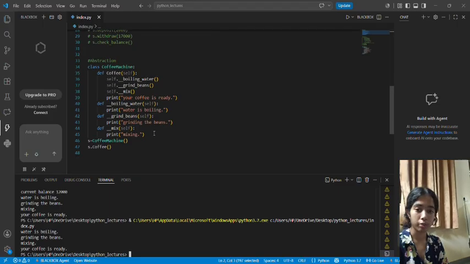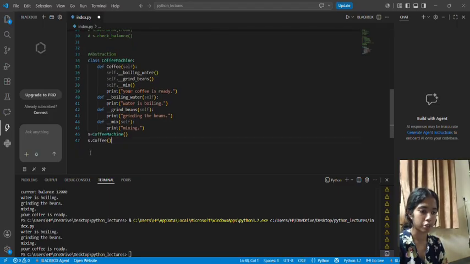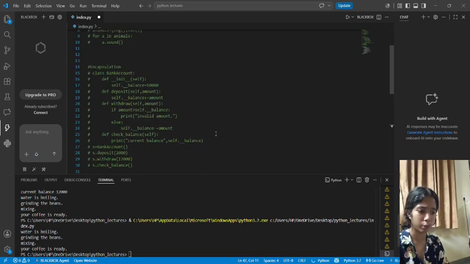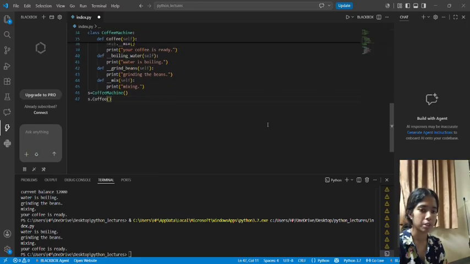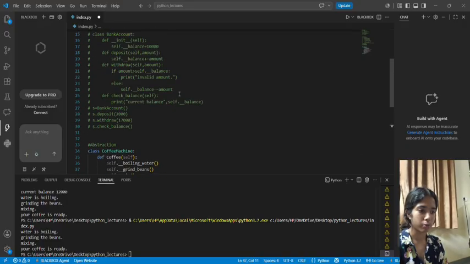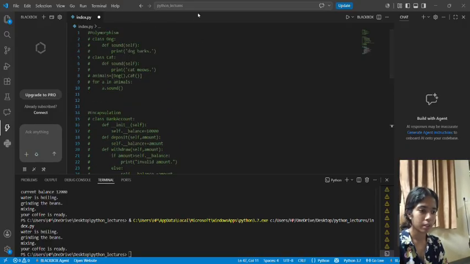The only difference between encapsulation and abstraction is that abstraction hides the information which you don't need to know, whereas in encapsulation your data is wrapped or protected. Encapsulation is protecting your data and abstraction is hiding the unnecessary details. So this much for the video. I hope this topic is clear to you.